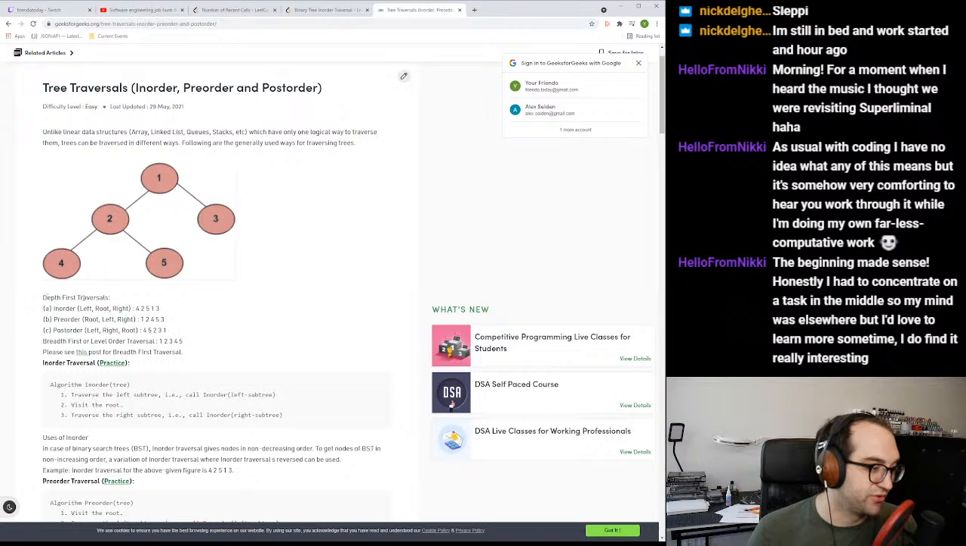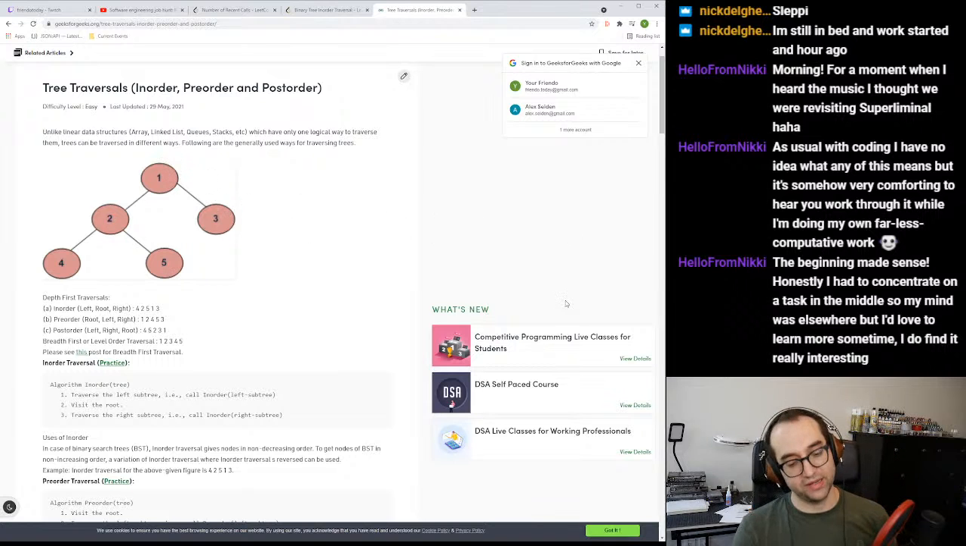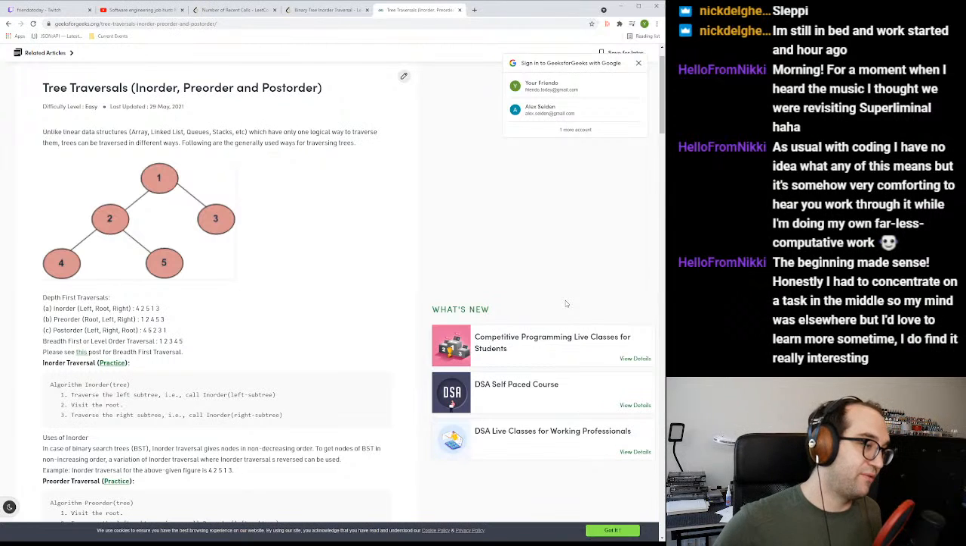Following are the generally used ways for traversing trees. Depth first traversal. In order. Left, root, right. Oh, so that literally just means left, root, right. So you go left, left, record. Up one, middle, right. Okay, I get it. I get what in-order traversal is.